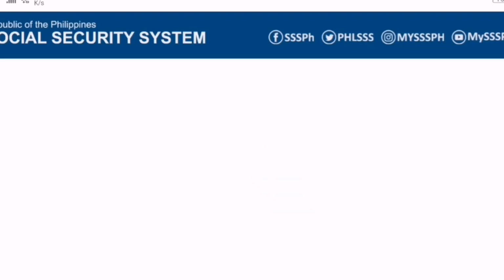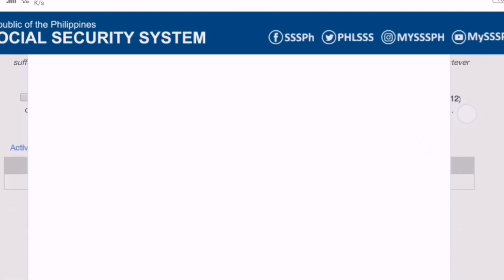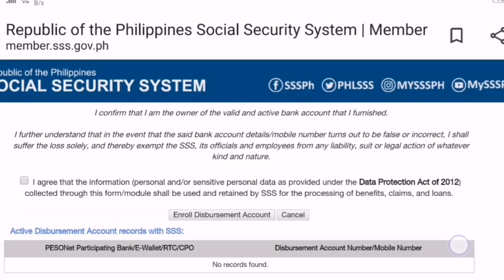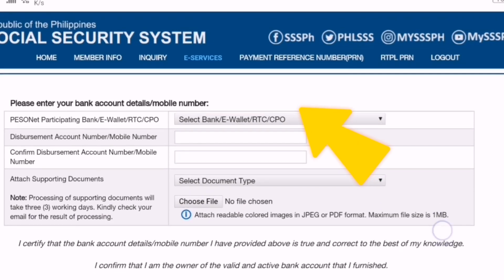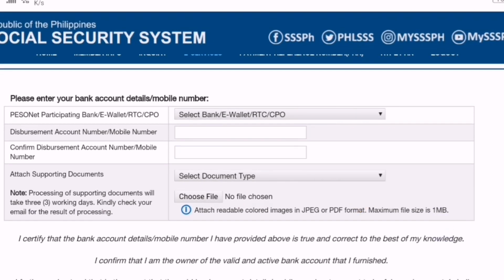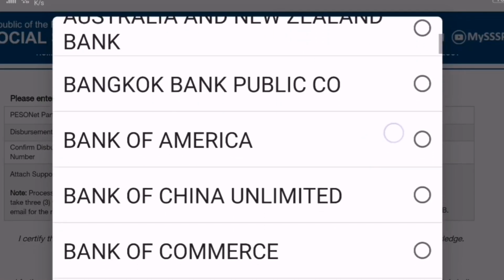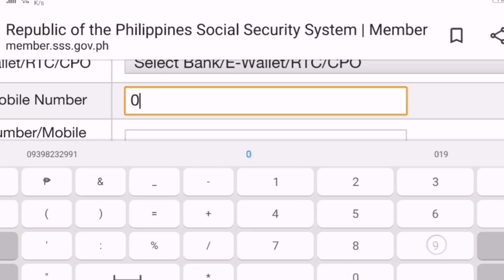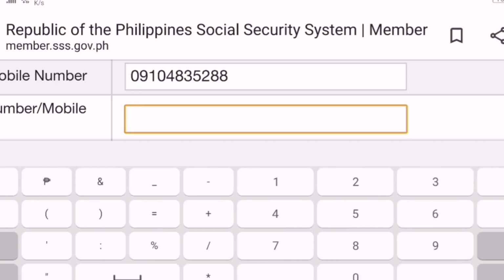Click this blue link, reminders appear, and click the box to certify that you understood the account enrollment. Click Proceed. Then fill up the enrollment form for the disbursement account. Enter your bank account details. Mobile number: take note it should be an active account. Click the drop-down list and select the bank you prefer. Enter your mobile number. Then retype the mobile number to confirm.